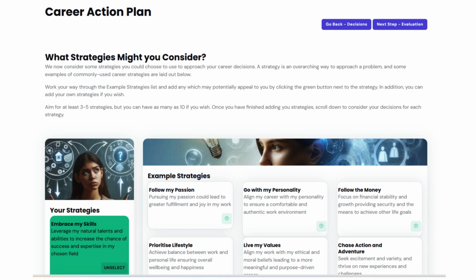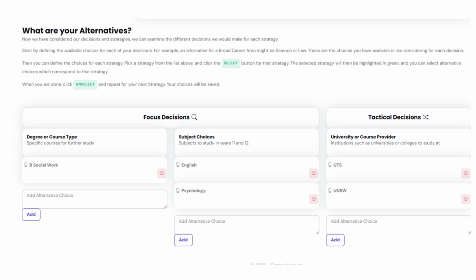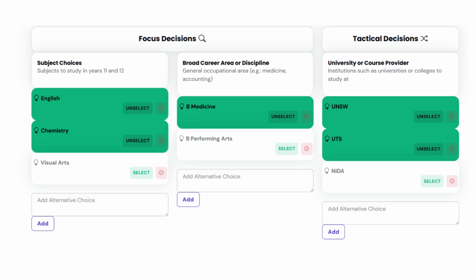Now scroll down the page a bit until you see the heading, What are your alternatives? If your focus decision was year 11 and 12 subjects, then add the subjects you are considering. Once you've done that, click Select on the ones that you would need for your first strategy, and you'll see that it gets highlighted in green. Do the same thing for the other focus decision and tactical decisions that you've selected for that particular strategy. This information will be automatically saved against that strategy.